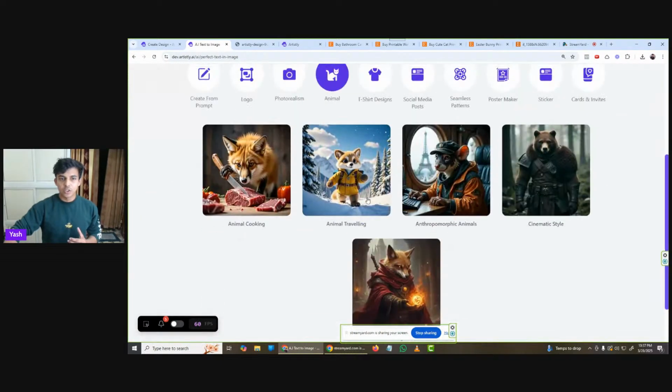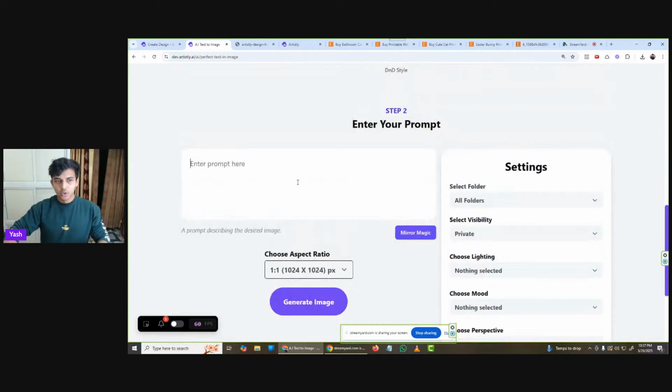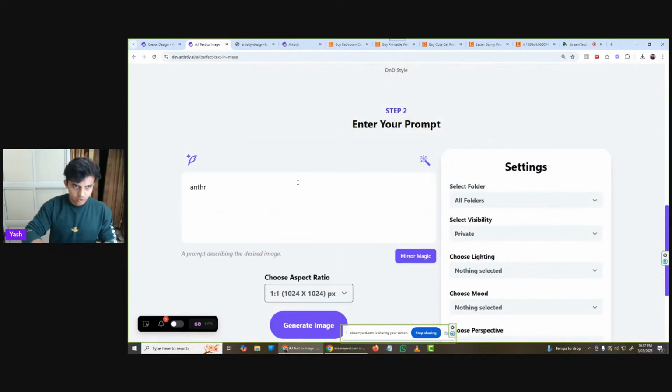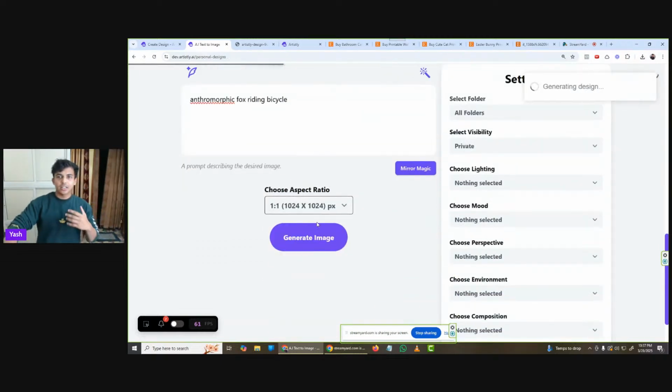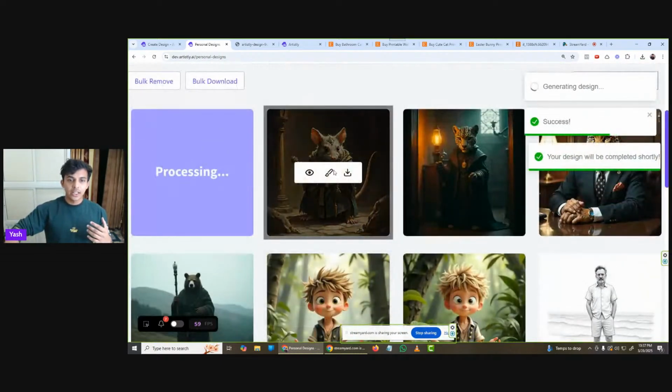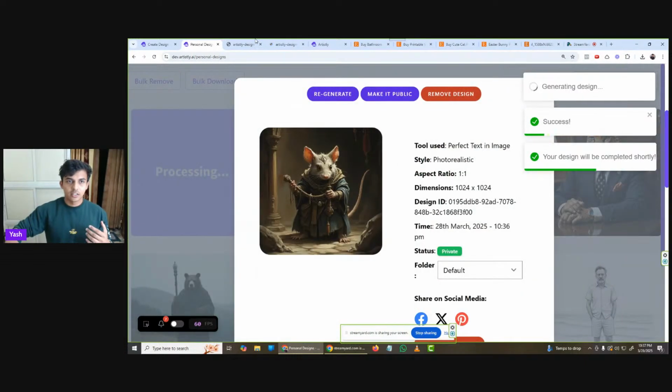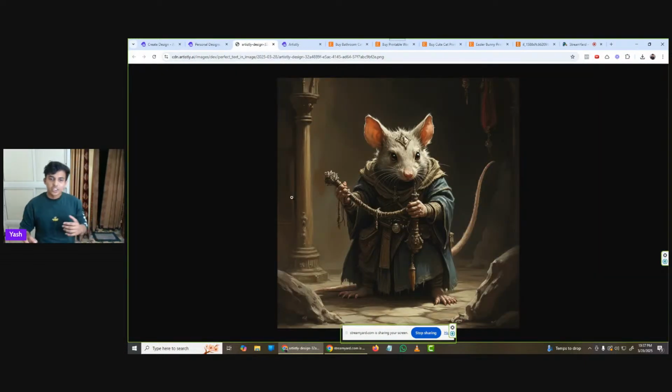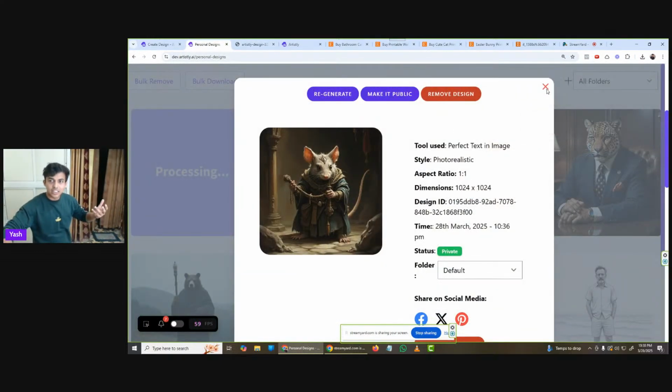Let me show you. Let's do animal travel. Let's do anthropomorphic, just like the name says, a fox riding a bicycle. This is just a cool idea. Look at that. How cool is that? So these are all your digitally generated digital styles, and again, your imagination is the limit here.